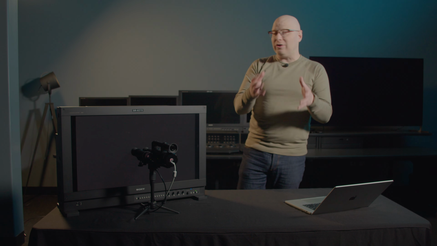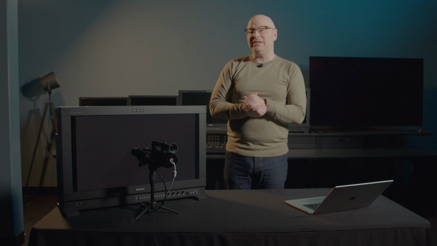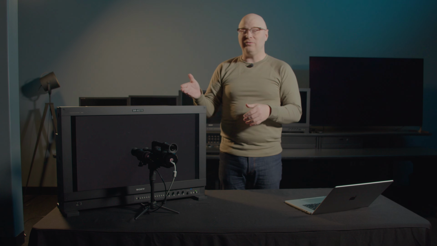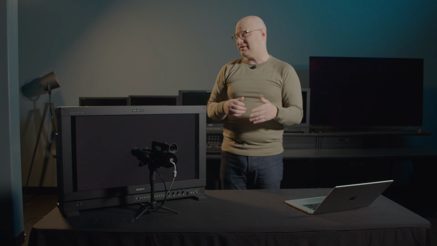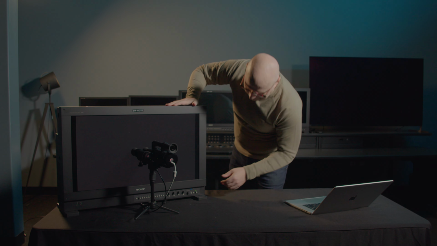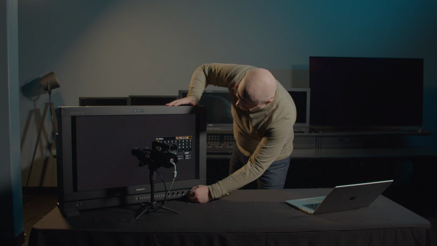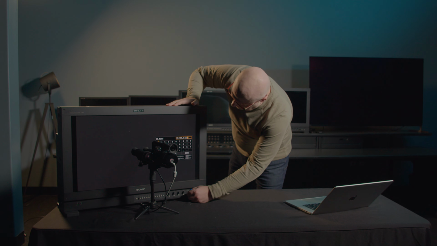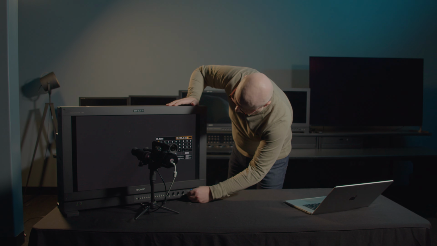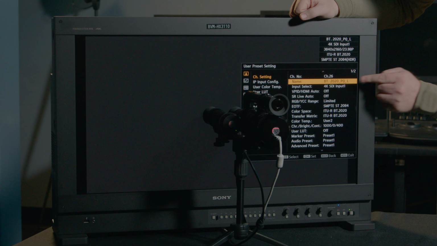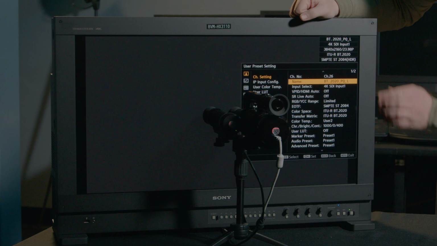Now that we've finished the calibration of BT 2020 HDR limited range on the Sony BVM-HX3110, I'd like to do the same thing for my operator where I name my channel. So I'm going to come over here and change my channel name from BT 709 limited to BT 2020 PQ limited. As you can see, BT 2020 PQ limited.